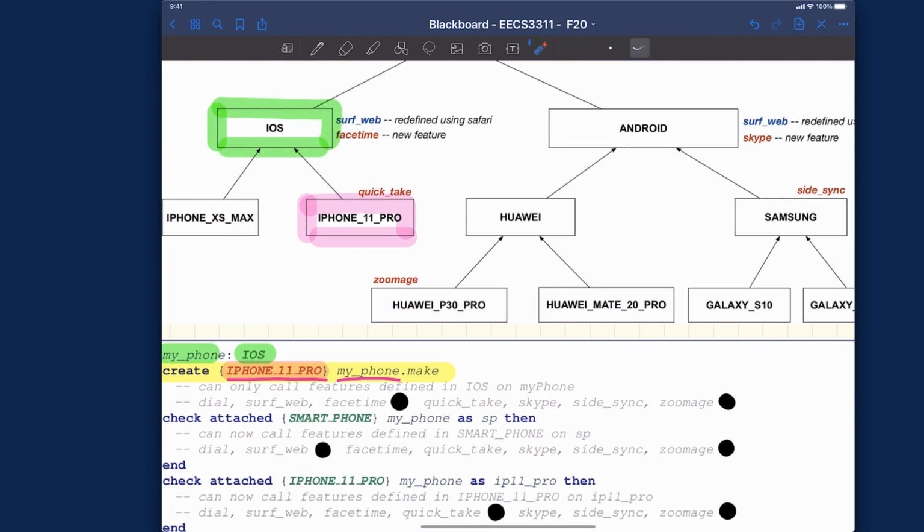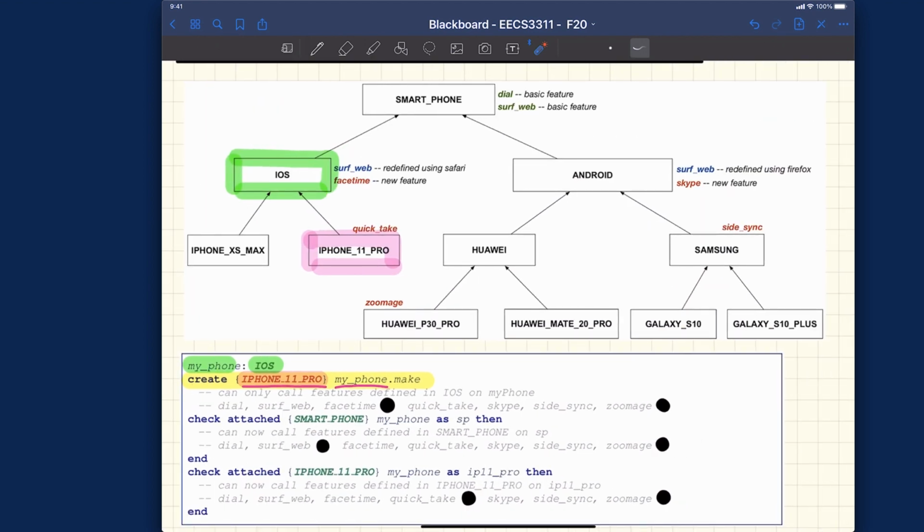And then once you have done this, you can actually see the textual description over here. So now, what can we call on my phone? My phone right now is statically declared to be iOS. So anything that's available on iOS will be okay. That means you can definitely call dial and surf web, and also FaceTime, right? So these are the expectations. So FaceTime for sure, dial and also surf web. However, you cannot call quick take. It's very important to see that, even though the dynamic type is actually iPhone 11 Pro, which has quick take available.